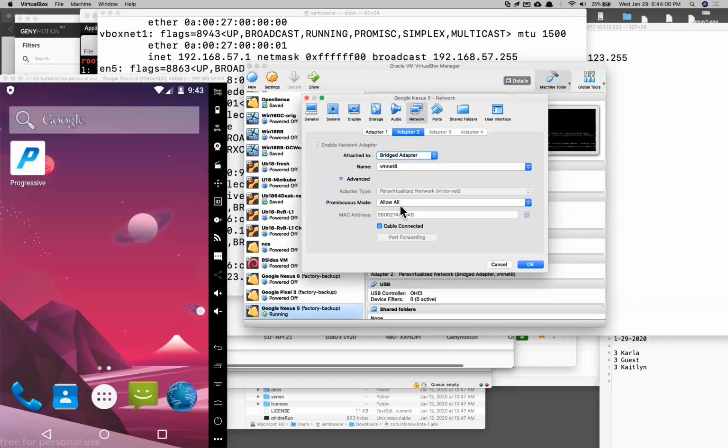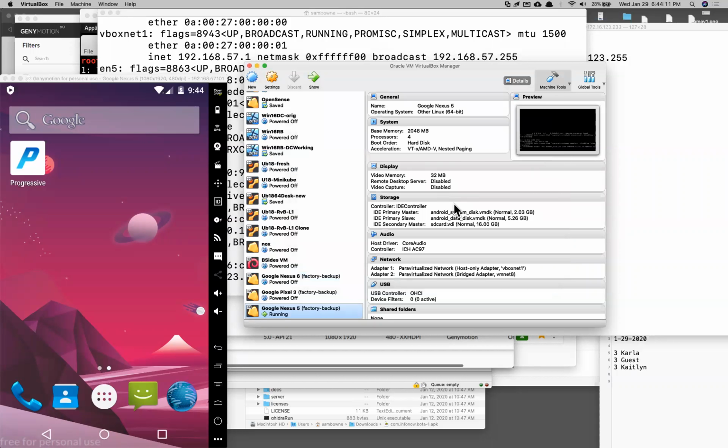So now, I also have to turn on promiscuous mode to allow all, or the DHCP process will not work. So anyway, it's in the project. You have to do this. If you do that in VirtualBox, now this device will have an IP address on the same network as the Kali machine. And you can see it in settings.